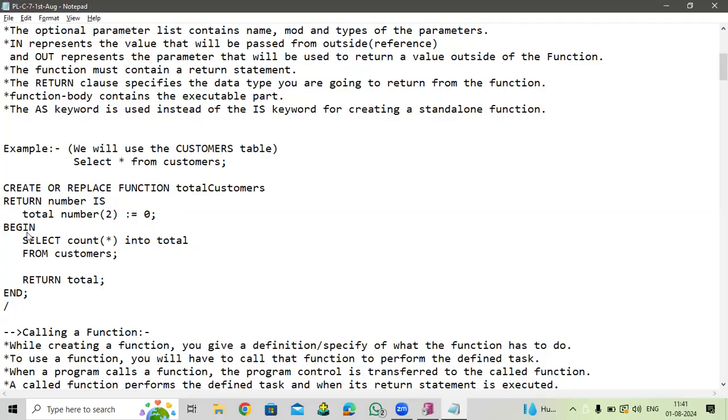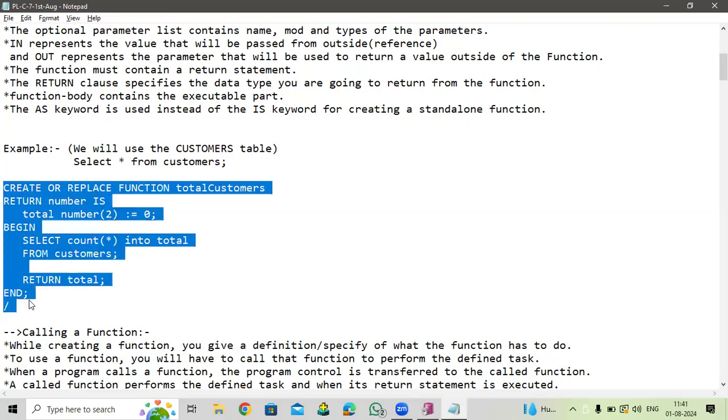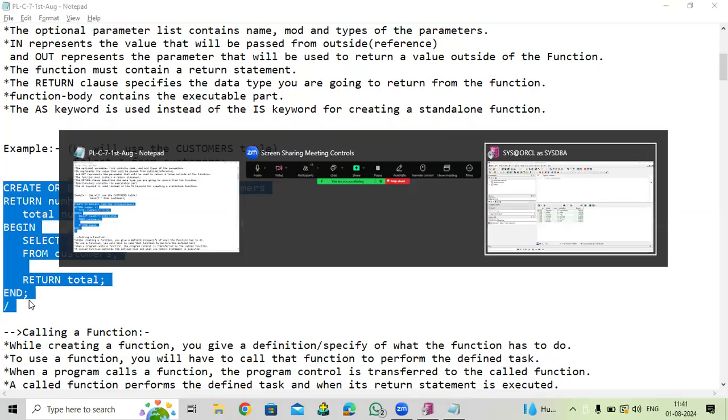So I want to select the count of star. We know that count of star is used to find the number of values. Count of star is used to find the number of values into total. I want the count in total from the customers table, and finally return the total. This is one basic one.